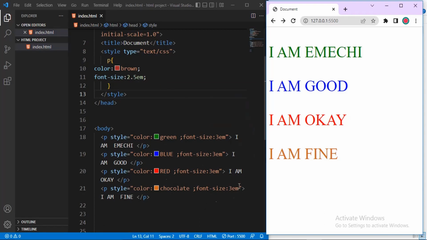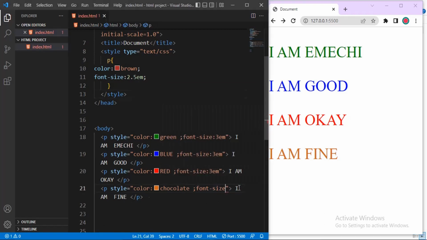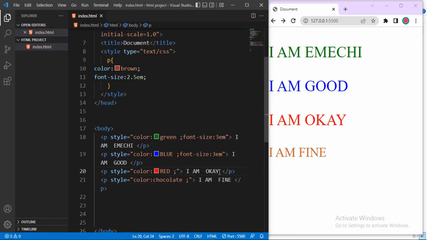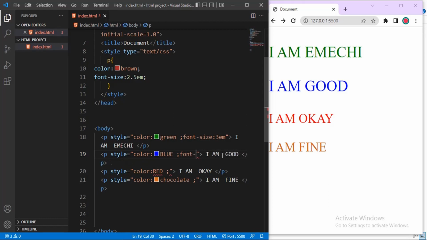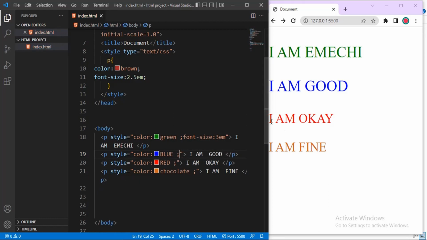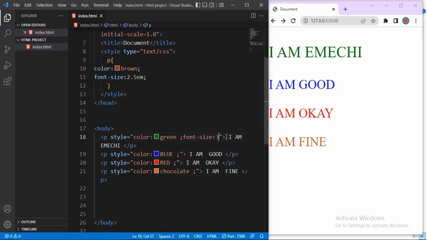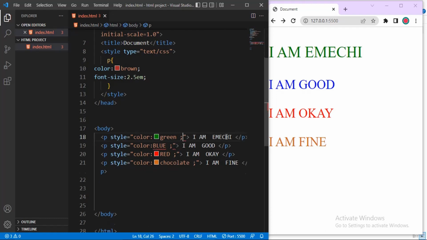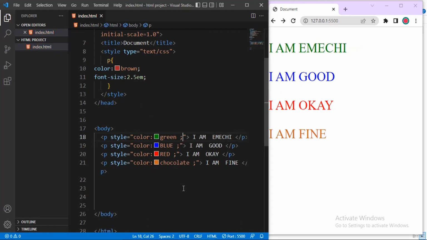Let's remove all this font size here. Let's remove all of them. If you can notice, all of them are taking this 2.5 font size. You can actually comment this, but since we have started, we can just keep on deleting them. Yeah, you can see it. So you can actually do something like this.